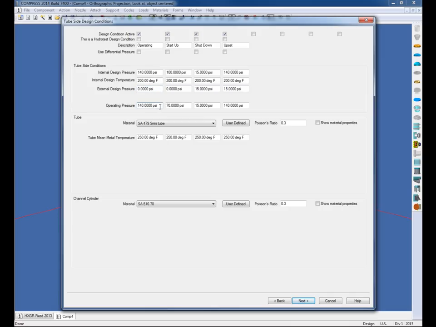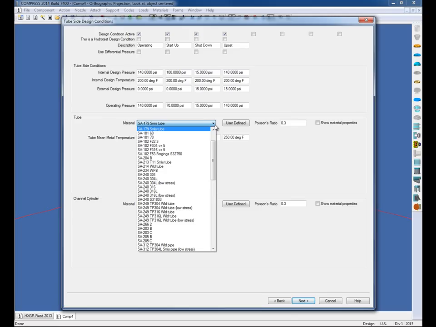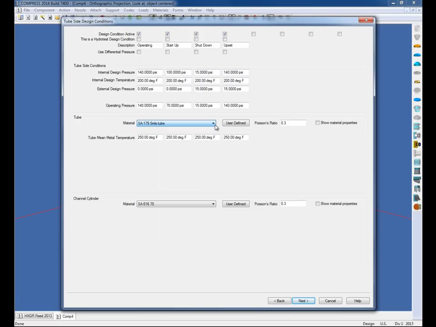Then we're going to select the materials for the tube side components. So for example, we have the tube right here. We just look the material up from the pull down list and select the tube that you'd like to use. From here, we'll just need to know the tube mean metal temperature for each of the conditions.